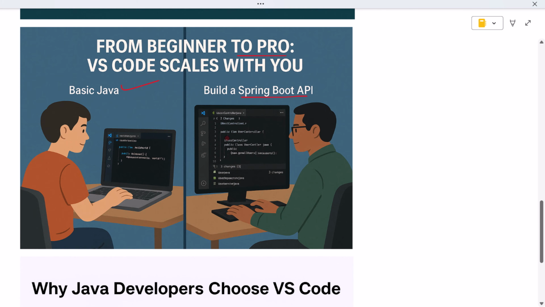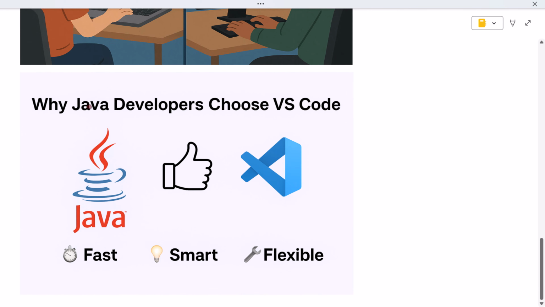So to recap, VS Code isn't just a text editor, it's a smart, customizable, and developer friendly environment. For Java developers, it offers the perfect balance, lightweight but powerful. Whether you are learning Java for the first time or managing a multi-module enterprise project.